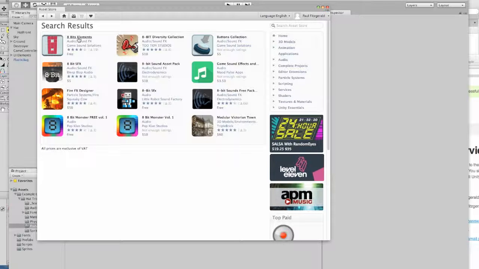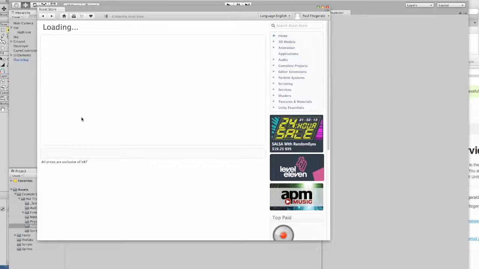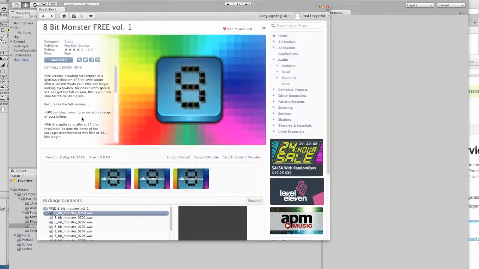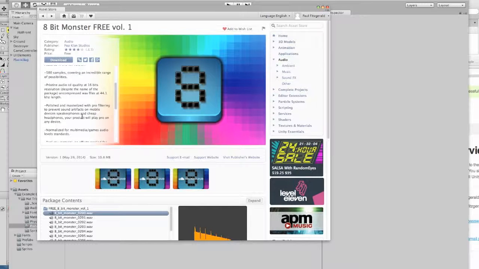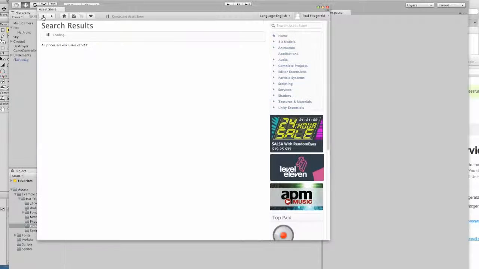Well, let's take a look at 8-bit monster. Let's take a look here. This one's free. Let's see what it says about the sound files it has. So it has, is it just monster sounds? It looks like it is just monster sounds. So that's not going to work for us.